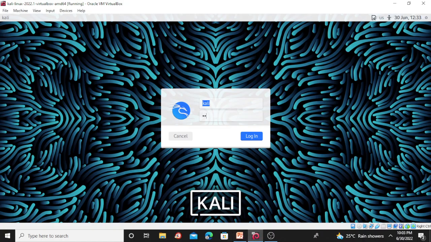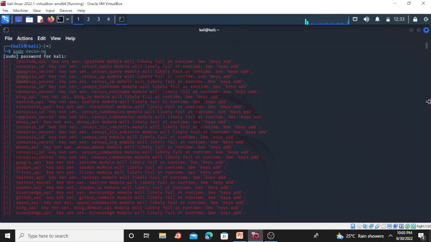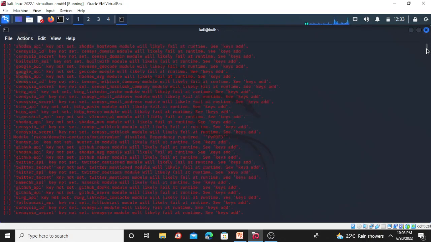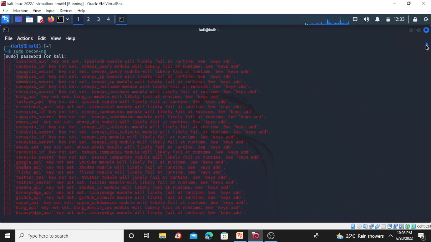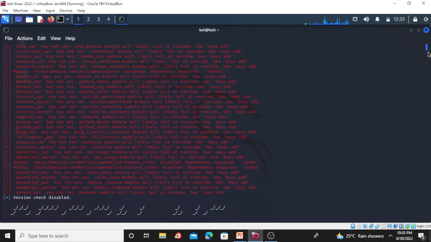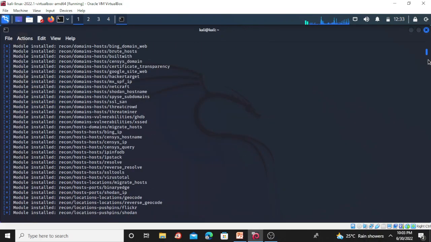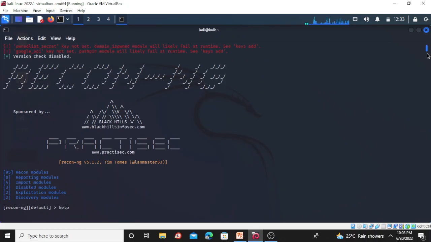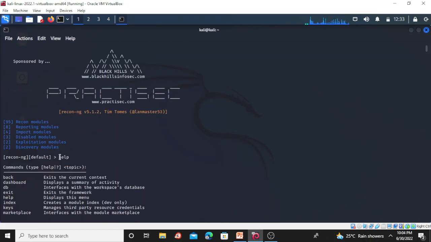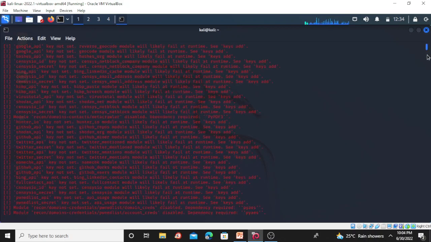Let me enter in my terminal. As we have time constraints, just see what I did: sudo recon-ng, isn't it? After that, what happened? The same thing I explained here. It will install, and then it will start. And what is that command? Yes, help. Help means available commands. It shows all available commands, isn't it? That's what we discussed about help.